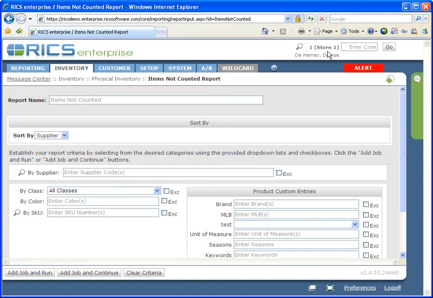So you're already at store one. Again, it's very important when you're running anything to do with physical inventory that you're at the right store that you're working on. And you can sort it by supplier, class, SKU, or location. I'm just going to do supplier. And if you counted your entire store, you would just leave this blank. If you counted an entire supplier, then you would just put that supplier in the by supplier field. Same thing goes for class, color, SKU, or product custom entries. In this example, I have counted my entire store, so I'm going to sort it by supplier, and I'm going to leave everything else blank and add job and run.